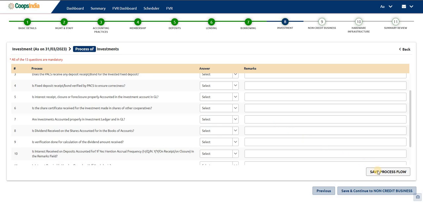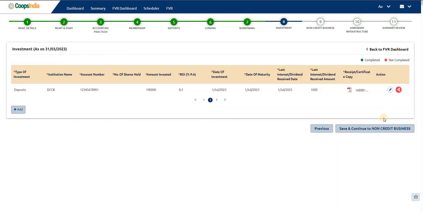After data entry and verification, click on Save Process Flow button at the bottom of the frame to save the data entered. Click on Save and Continue button at the bottom right of the screen to move to Non-Credit Business step.